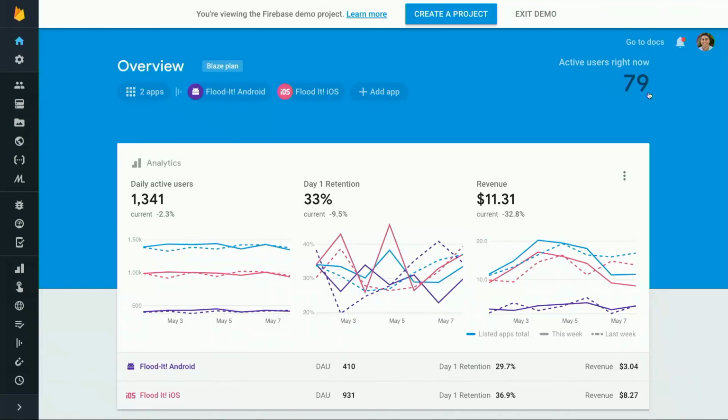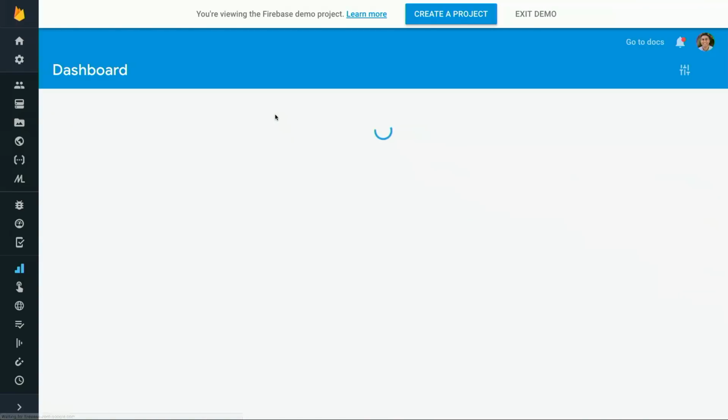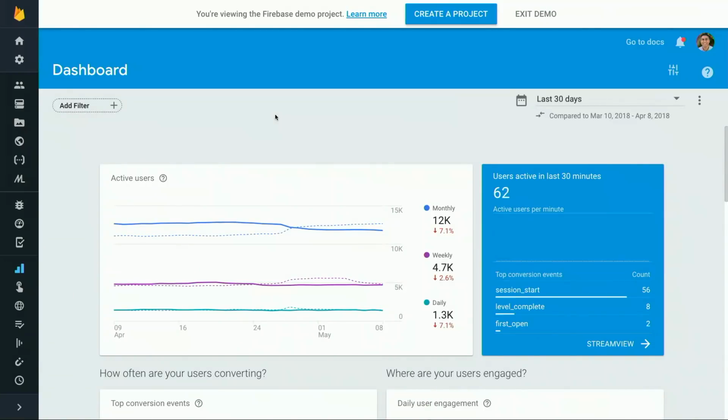So in addition to being a good pulse check on your app, the project overview acts as a good springboard into analytics if that's your destination. So you can click on any of these cards to jump right into the analytics dashboard. So I've landed here on the dashboard.